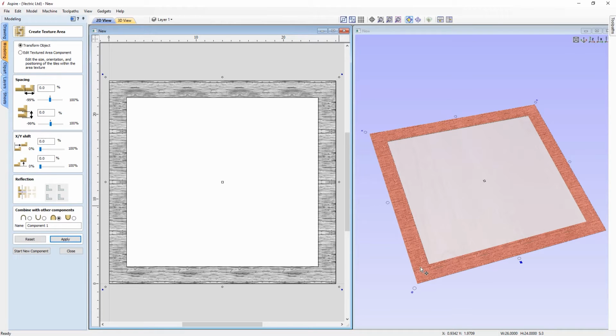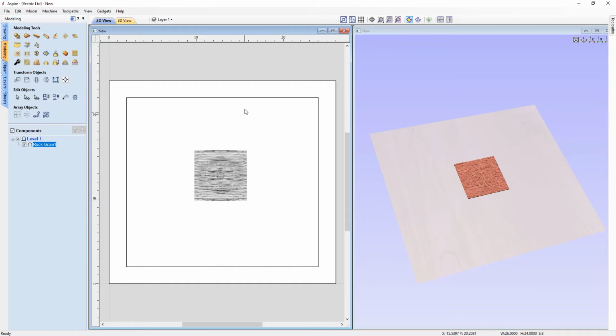And for some more variety, you could start applying some of these Y shifts, or change some of these reflections. So let's just change a couple of those and click apply. And you can see it just gives it a bit more randomness across the texture, so that it doesn't look quite so uniform. Let's reset that and close out. And I'll just delete all of the components I've created to start a new one.